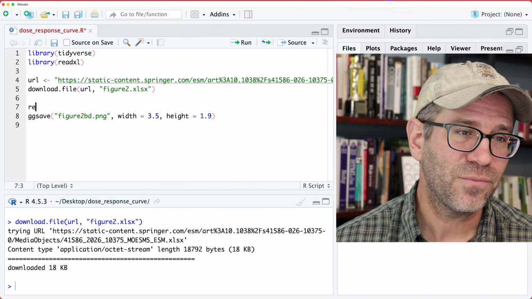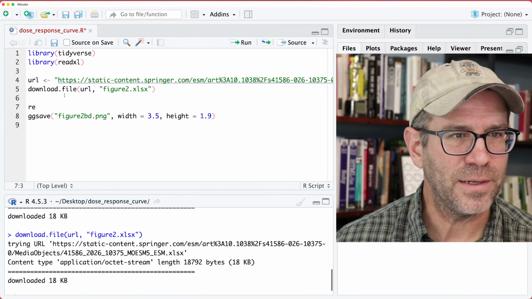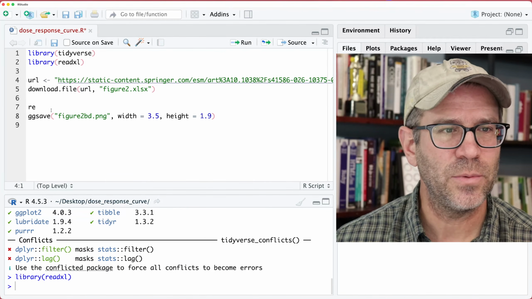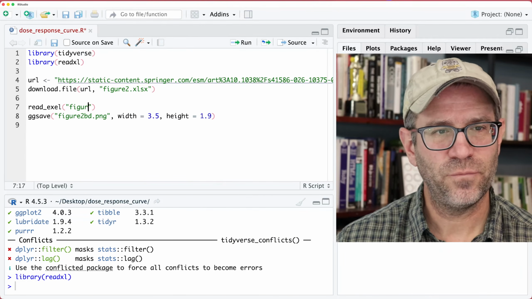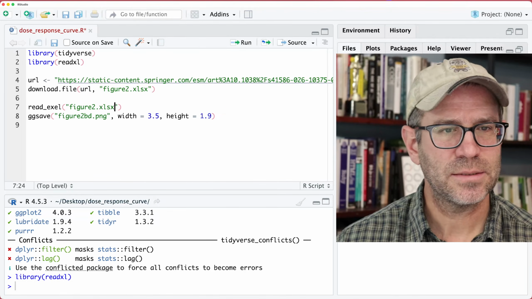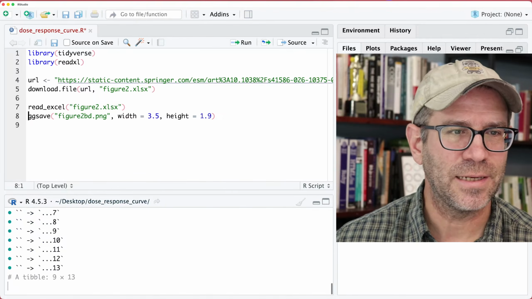So we have loaded readxl. Actually, did I load it? No, I did not load it. So let's go ahead and load the tidyverse and readxl. And then I can do read_excel, and we'll do figure 2.xlsx. I'm having problems with spelling today.